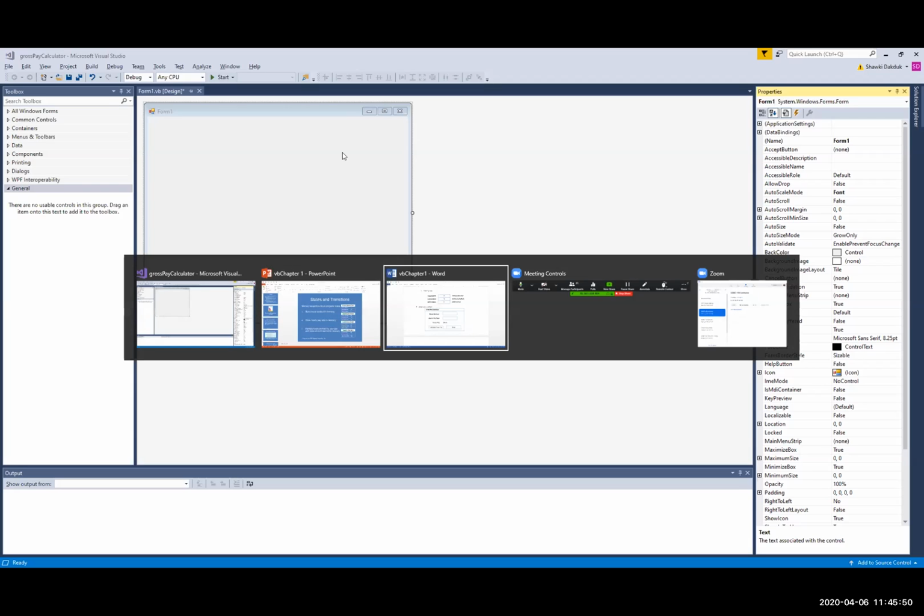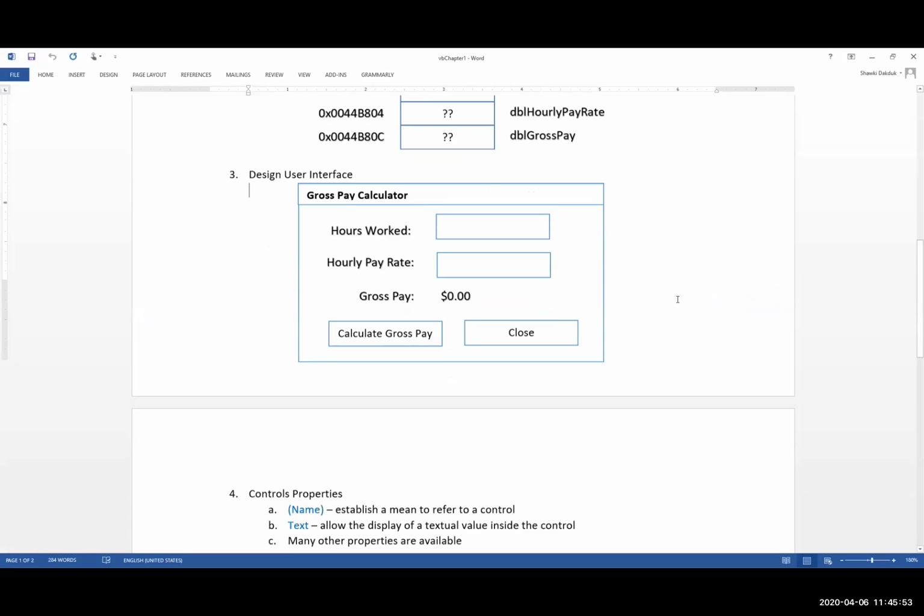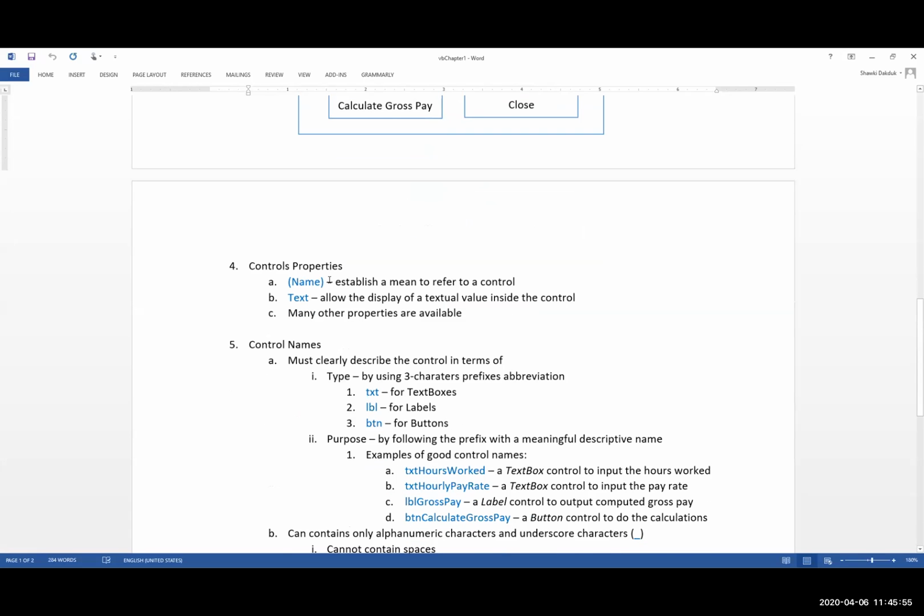These are called the name property and text property. The name property is a way to establish a means to refer to a control. You give it a name. By default, Visual Basic gives controls meaningless names. So it calls them label 1, label 2, text box 1, text box 2, button 1, button 2, which are not meaningful. We have to change the names to give them meaningful names. Notice the name property is in parentheses, so it will appear at the top of the property window.